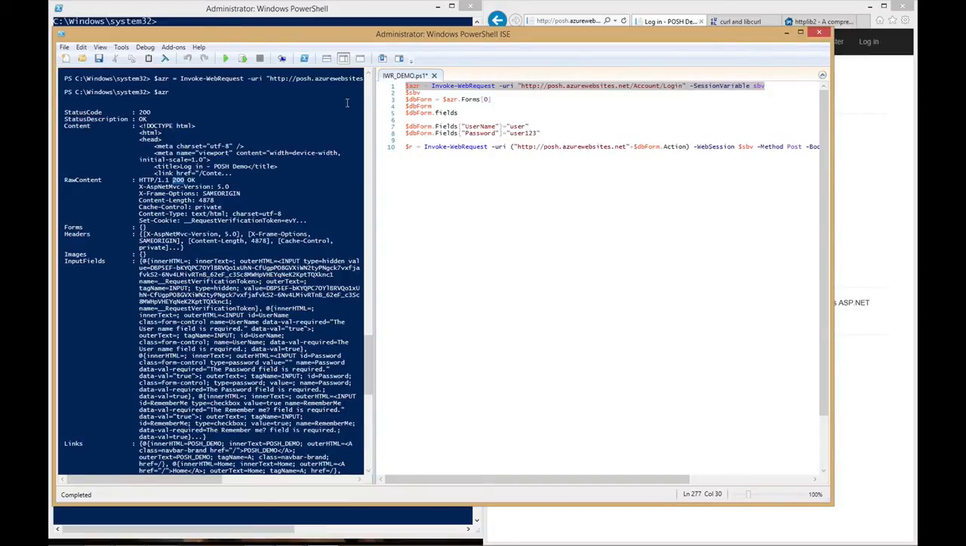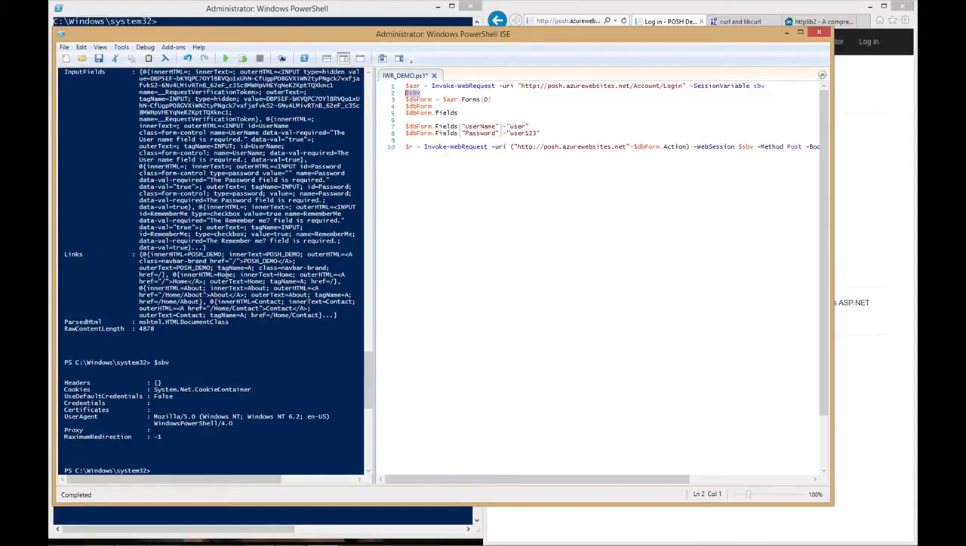So we have the login page, and we can actually type our variable here for our session. And we'll see that it actually has the session stored here in the System.Net.CookieContainer. So that's ready to go for us. So every request we send will always be able to use this, provided we pass it into the WebSession parameter. So that's pretty much what that's used for.